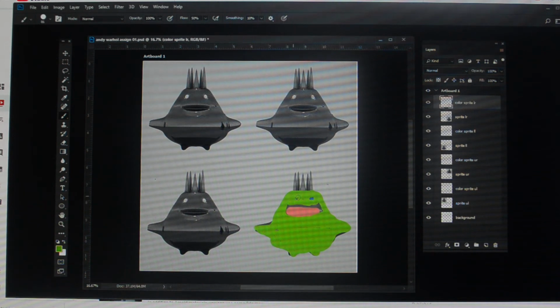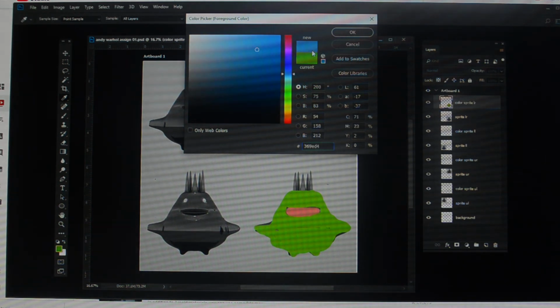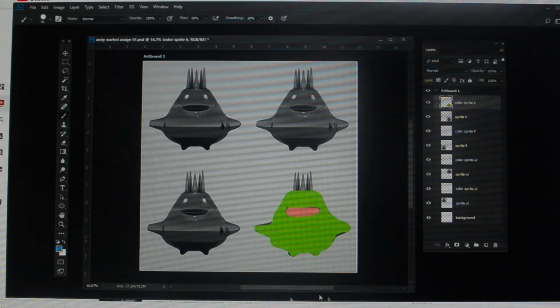Okay, so I've completely messed this up, so I'll just redo it. Okay, so green here. Now I'm going to come back and pick another color. Just double click, pick another color. Oops. Oh, I don't like any of those. There we go. And I'm going to paint his eyes.